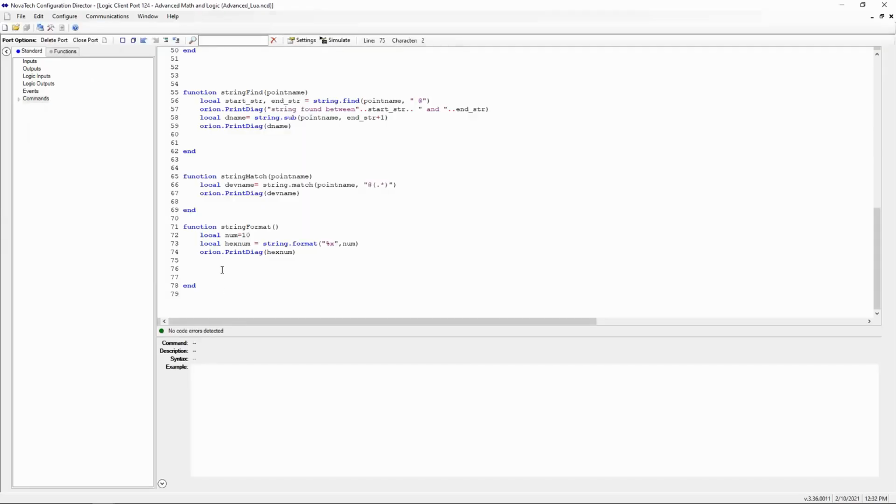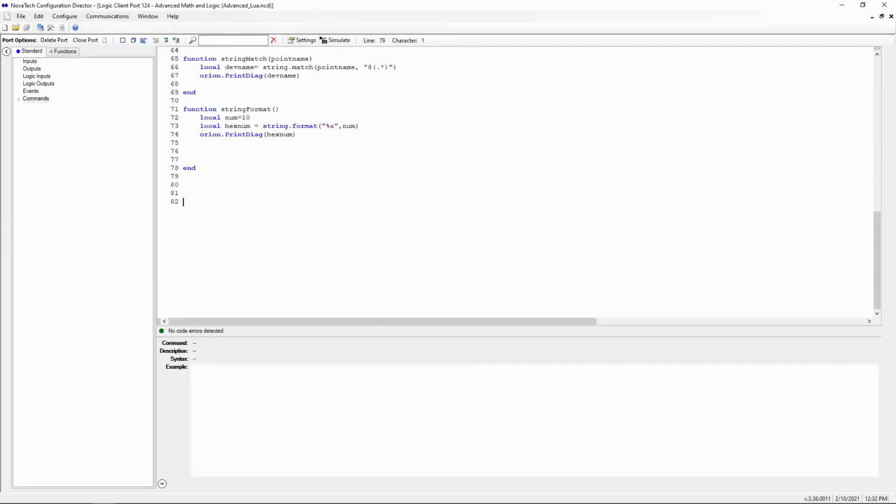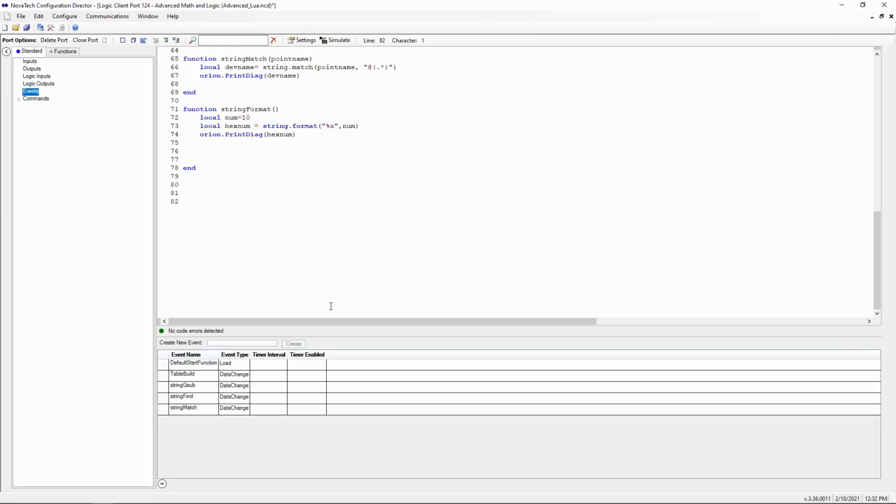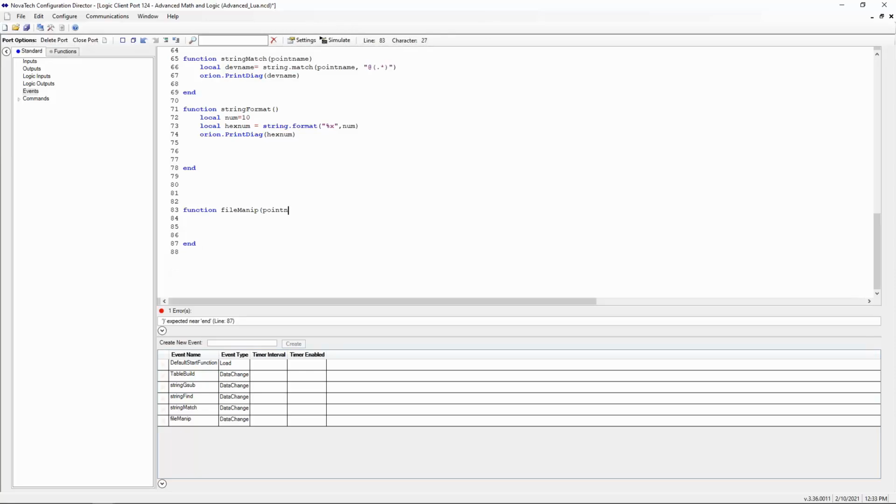So let's jump back into here. We'll call this one, let's go ahead and make an event, file manip. Let's call it that for file manipulation. I'm going to, again, do the point name, which is an easy one.